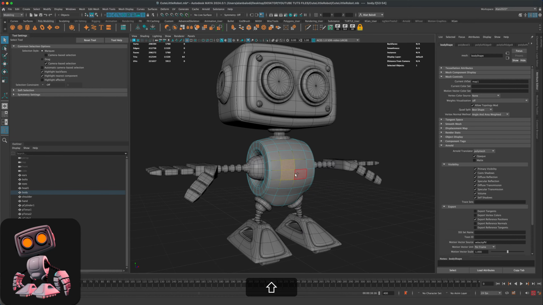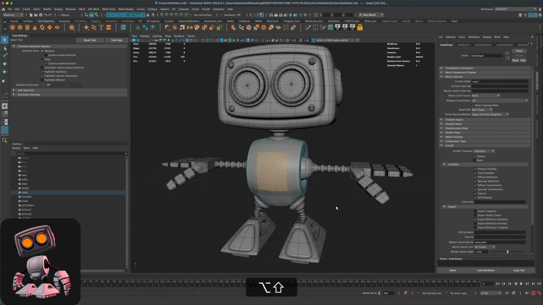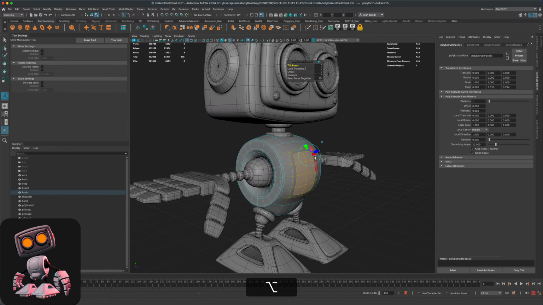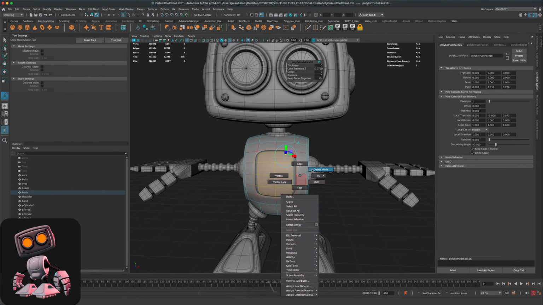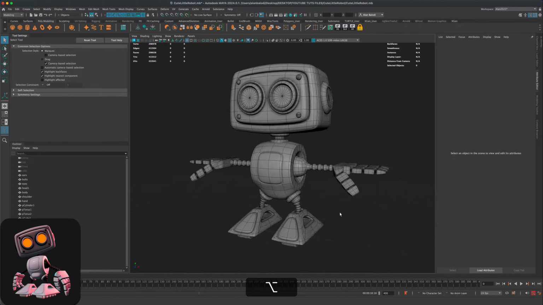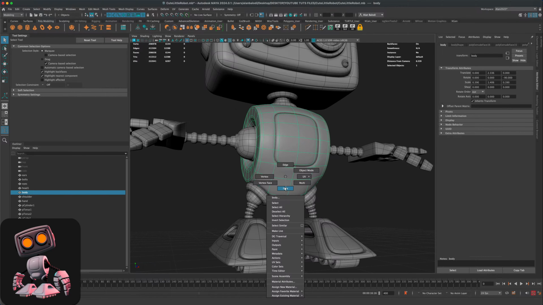Let's add maybe a little panel to the front of the character. I'm just going to do Control E, and I'm going to pull it in, and then just scale it out a little bit. Do another Control E, and just pull this up. Okay. Maybe let's add one here as well.